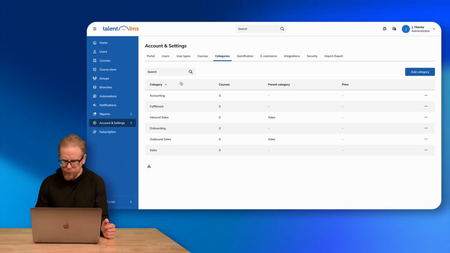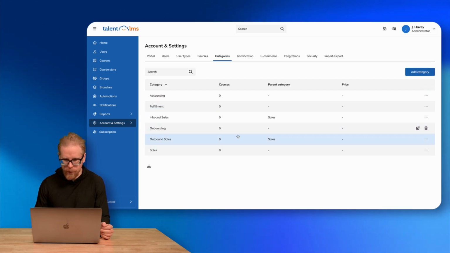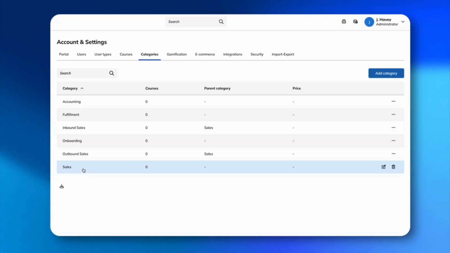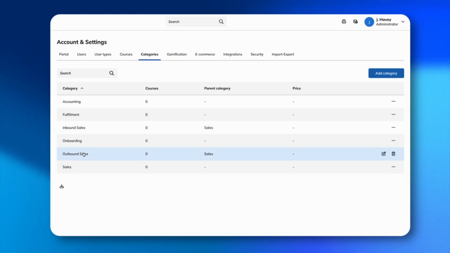So here you go. You can have all your accounting courses, all your fulfillment courses, sales, onboarding, etc., right? You can have them all under one category. This is where you add new categories. This is where you can have a parent category. So we have a sales parent category, and then we have inbound sales, outbound sales. Just a way for you to keep your courses organized.